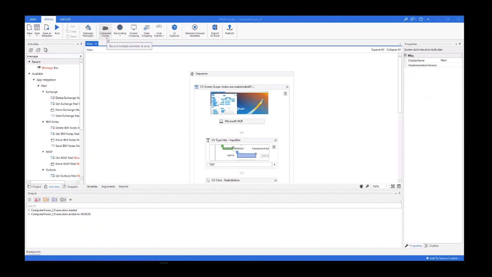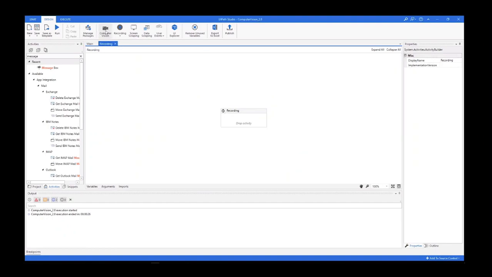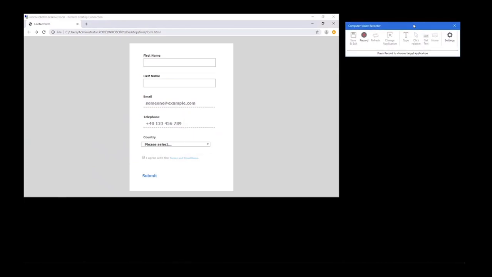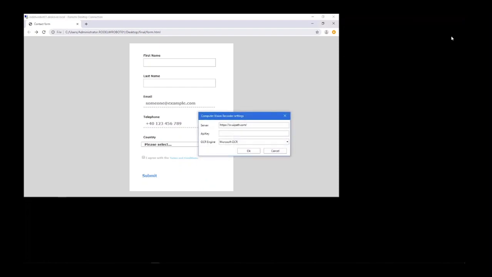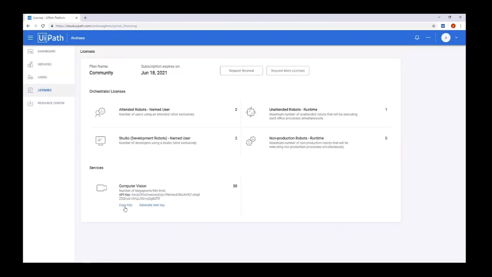Computer Vision can also be accessed by using the Ctrl plus Alt plus A key combination. Please be aware that the position of this button might be different on your machine. Now we'll create a new file in our project. When we press the Computer Vision button, the recording toolbar appears. It has a settings screen where you can configure the authentication and the CV server. These are going to be the API key and URL properties of the CV Screen Scope resulting from this recording.